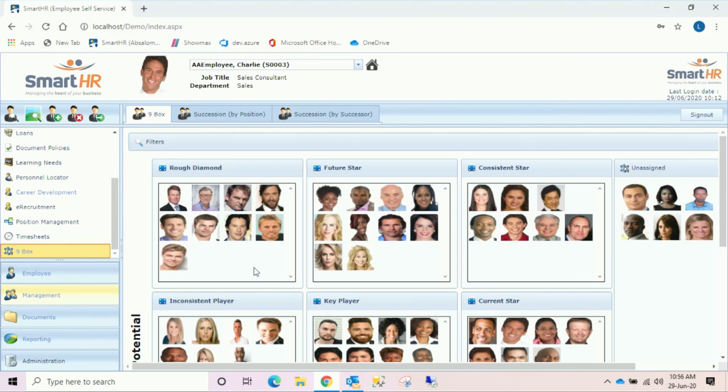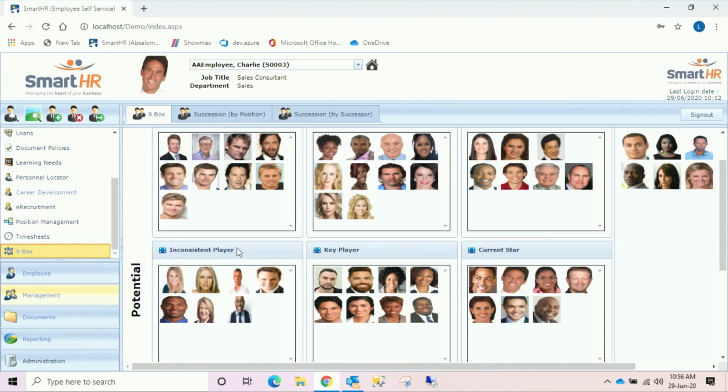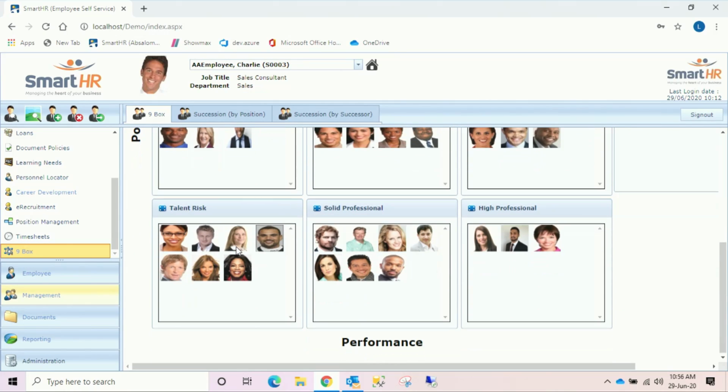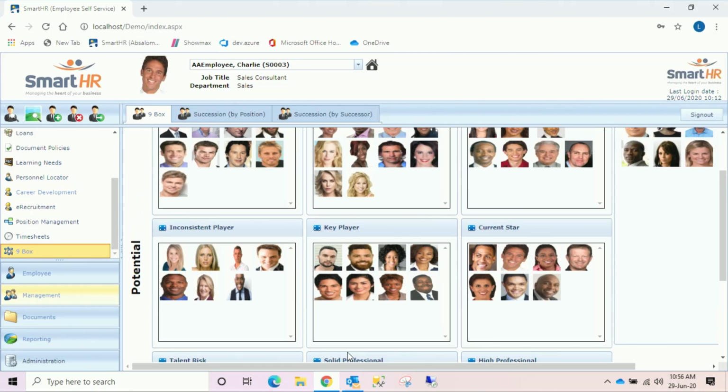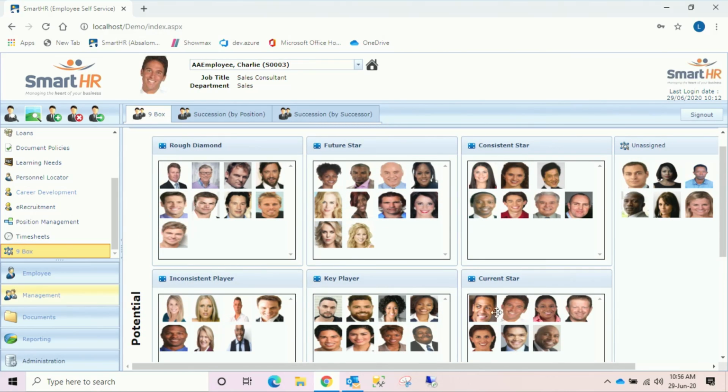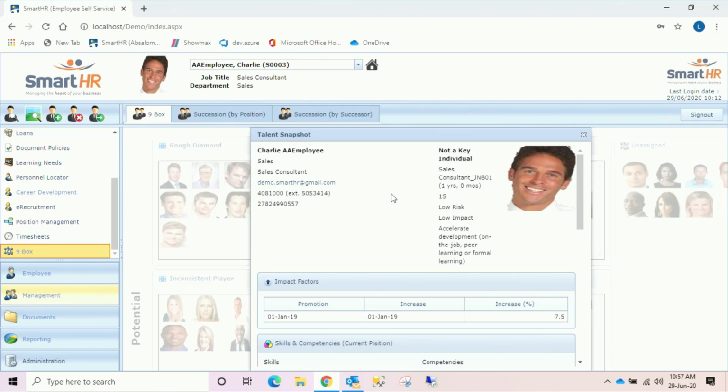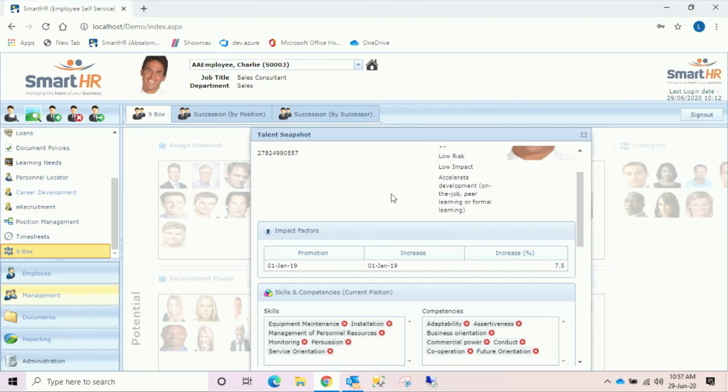This 9-box grid will show you where each of your employees have been placed based on their potential and performance rating. We find Charlie here in the current star box, and if we right-click on his face and click on the details section, we see a talent snapshot of Charlie, filled with all the information that we already captured in his career development module.